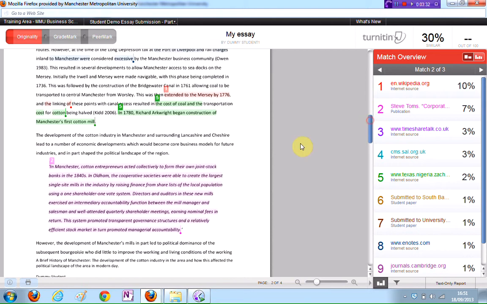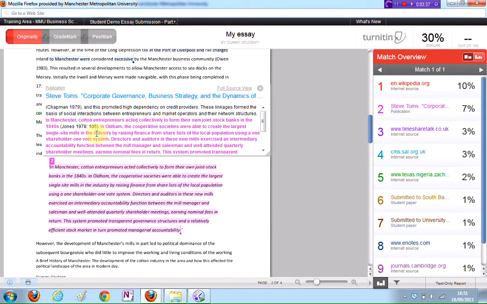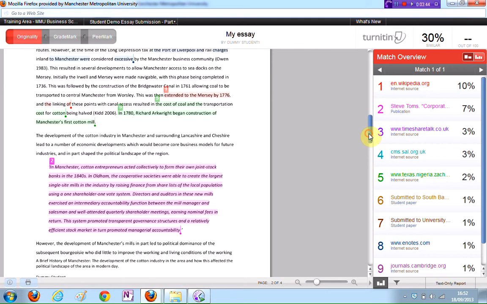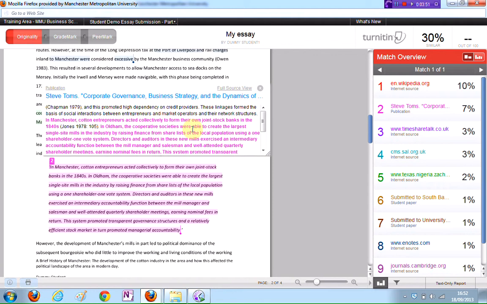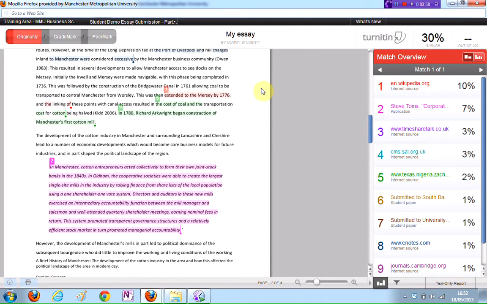So as we work down, you can see that, for example, this quote here has been fully picked up, and we can see the source of that quote. It's come from a book called Corporate Governance, Business Strategy and Dynamics of something. However, it might be the case that perhaps I haven't referenced that properly. The handy thing about this is if I click on the number and I go to the full source, or the publication, I can see it's a publication, I can go to the full source, and that essentially takes me back to where my reference is. So if I've made a reference, I've been a bit silly, I haven't noted down exactly where that came from, I can get back and find that using Turnitin.